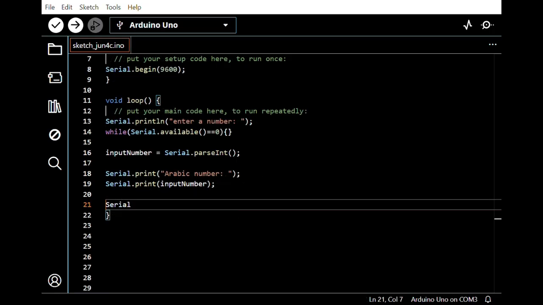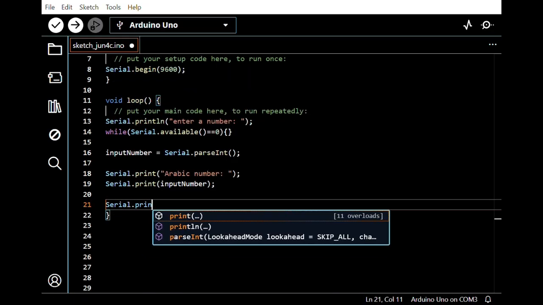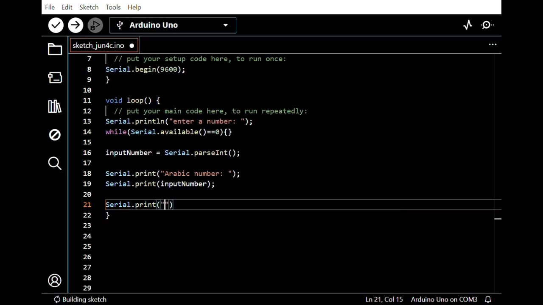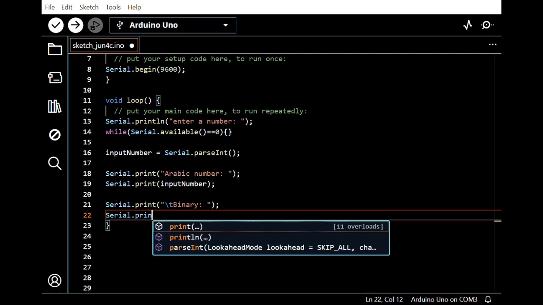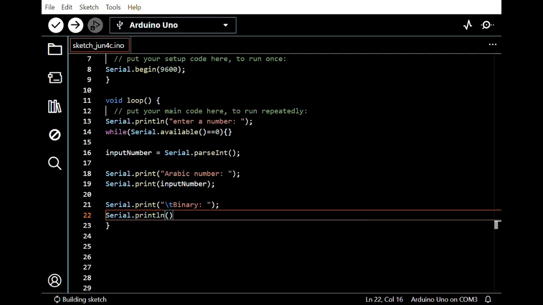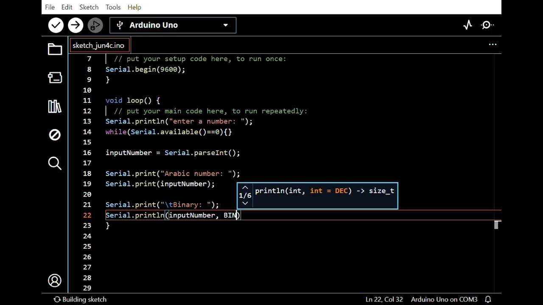Add Serial.print \t binary to label the binary output. The \t adds a tab space for better alignment in the serial monitor. Use Serial.println input number, bin to display the binary representation of the number entered. Bin tells the Arduino to print the value in binary format.